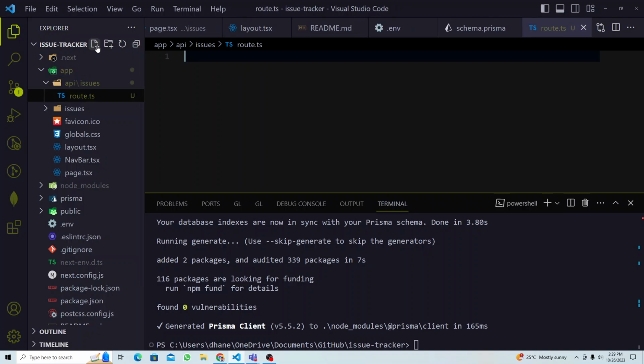So what is the API's job? The API's job is basically to grab the data from the input field of our form, then send it to the database. That is the job of the API. So we have to write all the code to handle the whole process of receiving the data from the HTML form, validating that, and then sending it to the database.